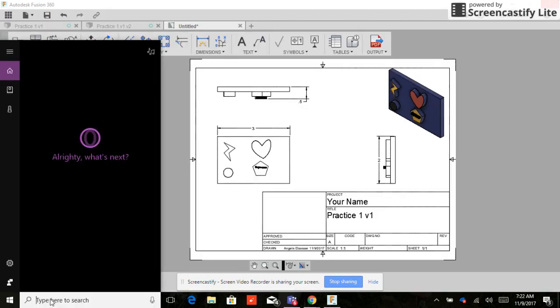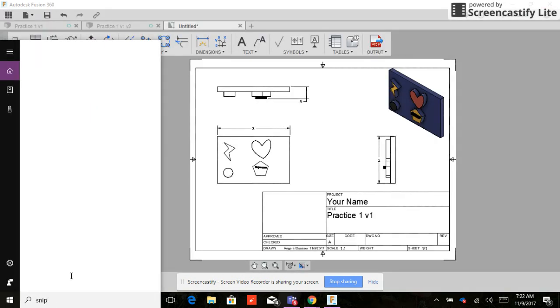So in your search bar where you have a magnifying glass, type snip, open up your snipping tool. Wow, my laptop is super slow today. Sorry, guys.